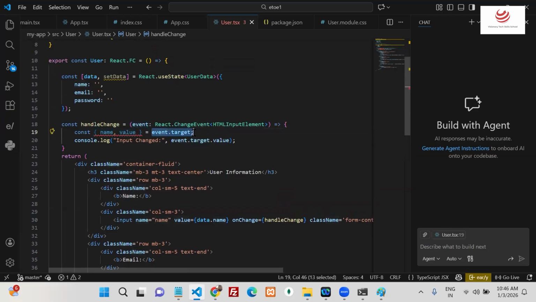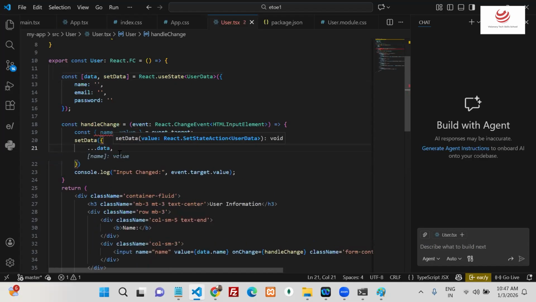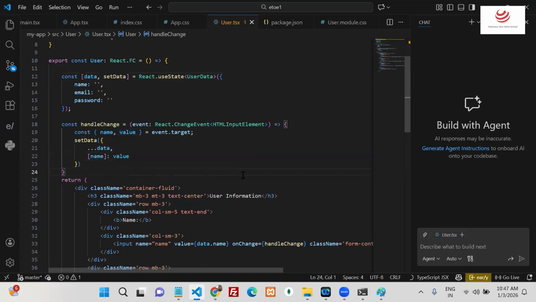event.target is nothing but your element object. You can destructure the name and value from that object. Once you have the name and value, I want to set the data. So how can we set the data? With setData, I don't want to override the previous data, so I want the previous data and my new property. Simply you can write a spread operator and add name and value, or not. Done. Now you have the data.